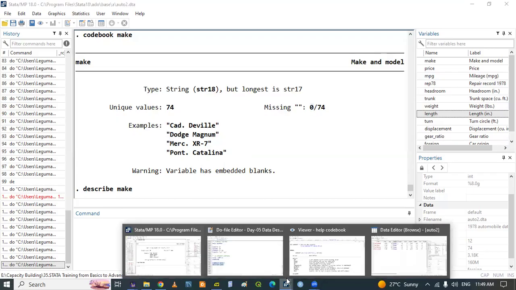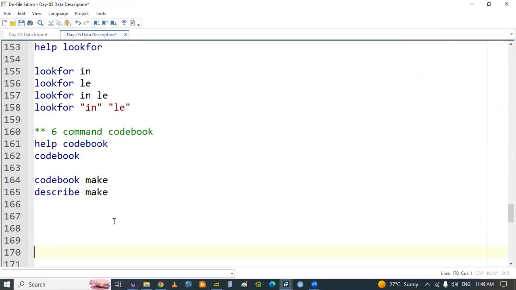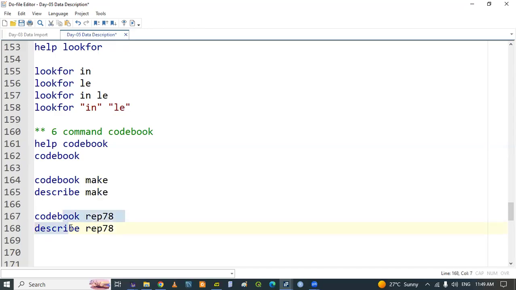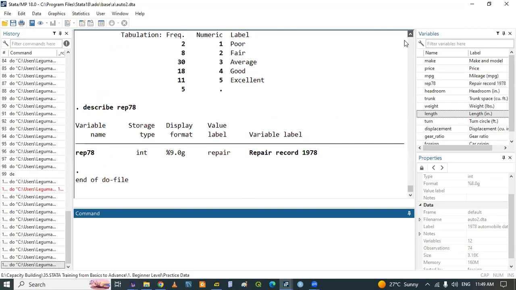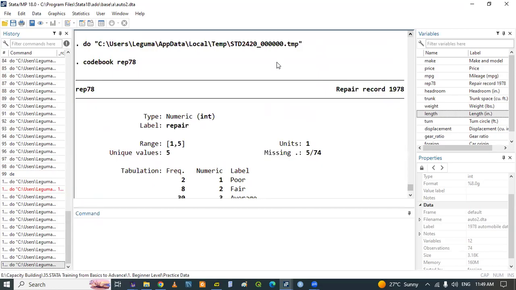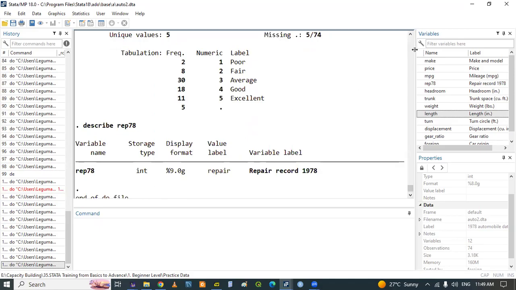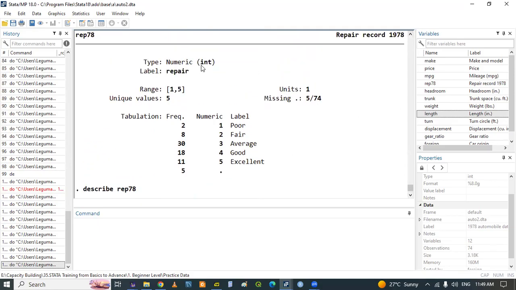Let us check another variable. This was the case of a string. How about the case of categorical? Codebook rep 78. Rep 78, describe rep 78. What can you get from codebook and what can you get from describe? The other features are the same. Names are there. The type of variable is int. Also, codebook will tell you that this is int. It usually says it is numeric, then int.